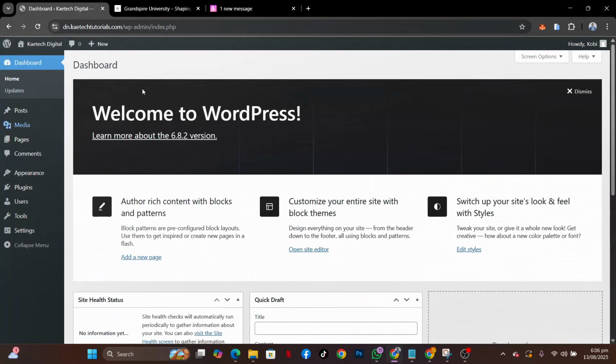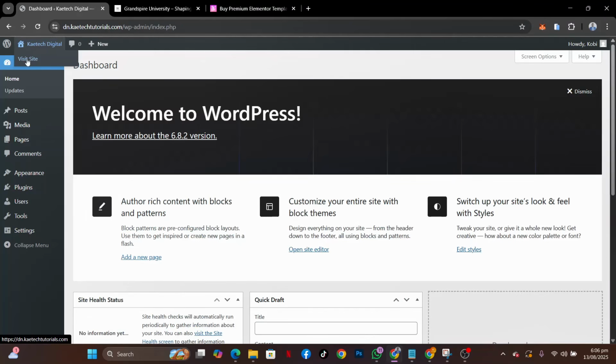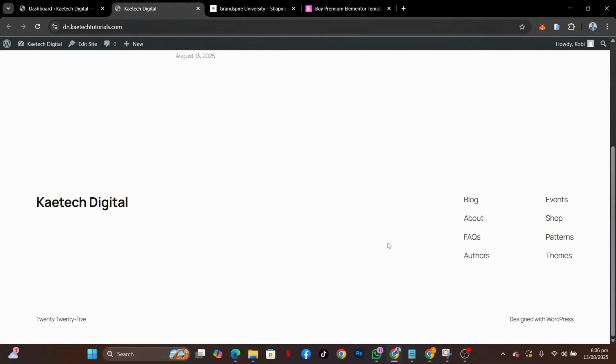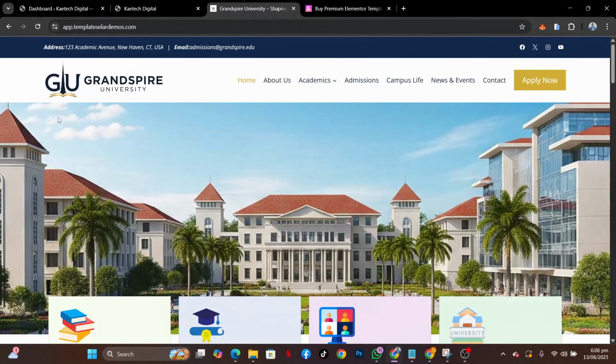When you install WordPress, this is what you're going to get. You log into your website over here, the dashboard of the admin side of the website, and as you can see, we have a completely new website with nothing on it. So this is where we're going to create our university website. The university that we're going to create is called Grand Sphere University.